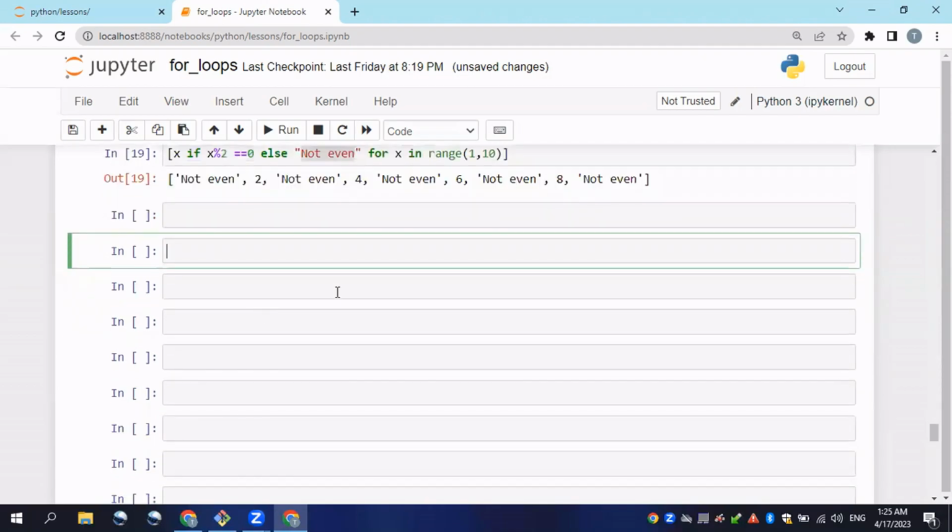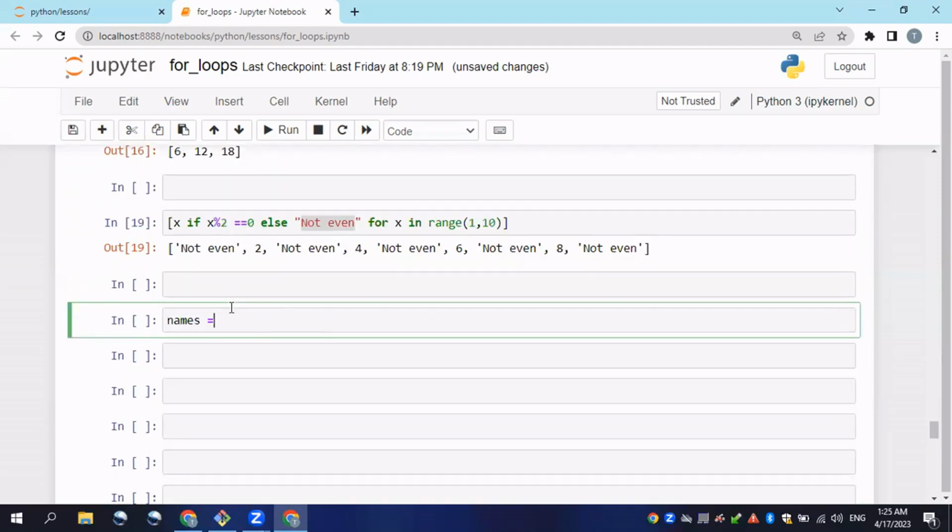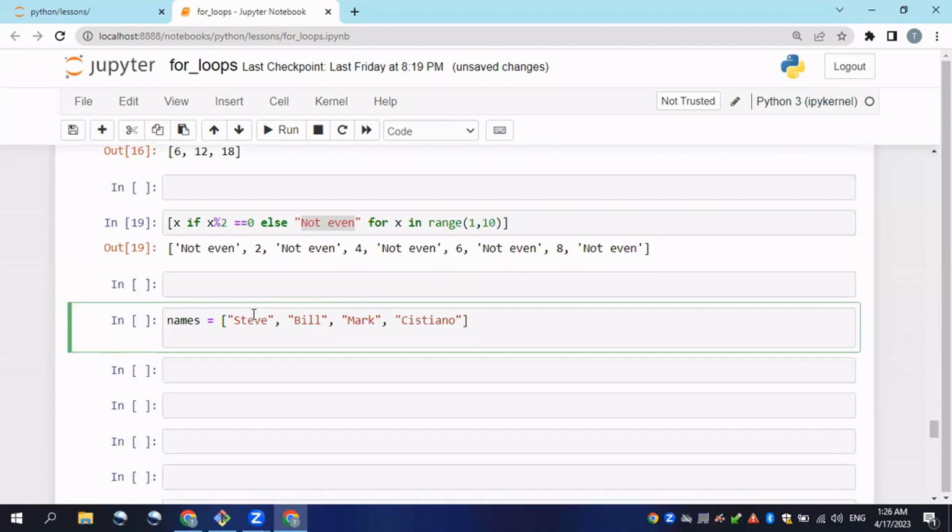Let's make another task: output the names containing a character. Like we have names in a list here, names equals to, let's see, Steve, Bill, and Mark, and Cristiano, right? And I want to print out all the names which contain the I character here.